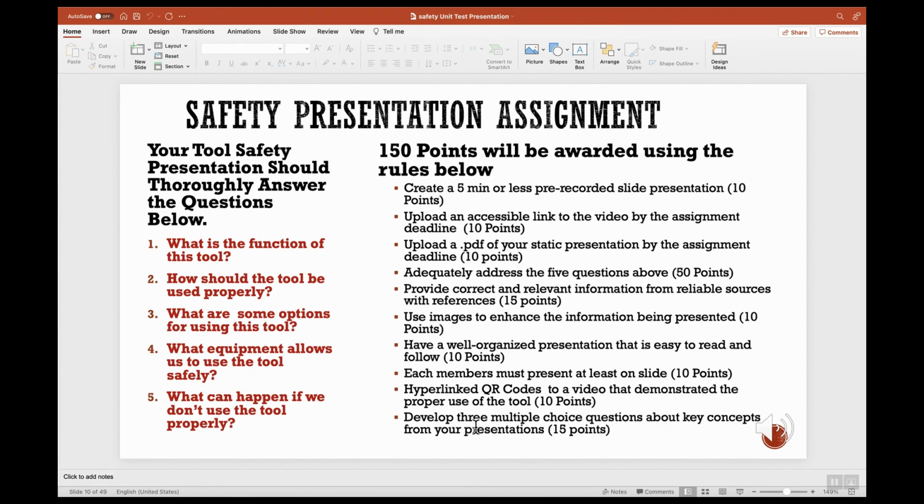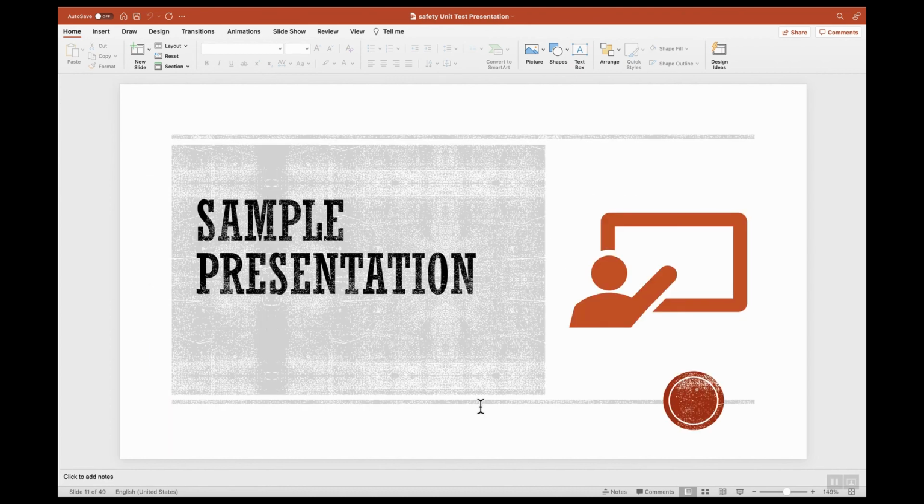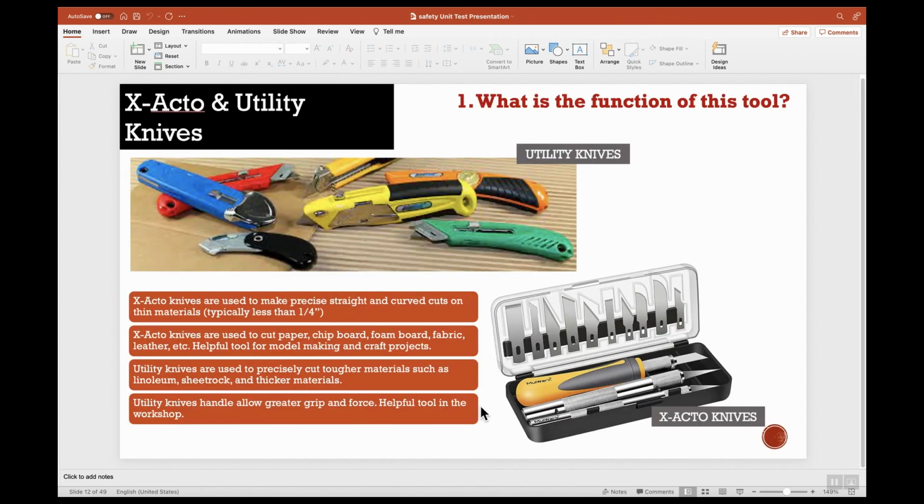So it's important that as you post your presentation and your link, other students look at that, because one of the questions will come from your questions. Okay, what I wanted to do was to provide you a sample presentation so you understand what this looks like. Here, the tool I have is an X-Acto knife and utility knife. So the first question is, what is the function of this tool?